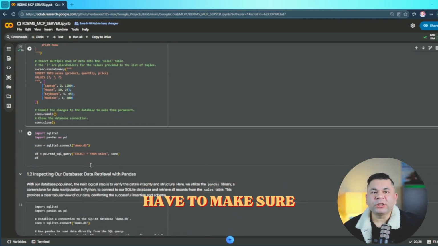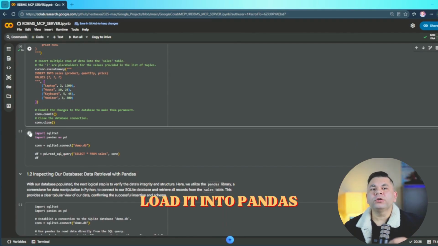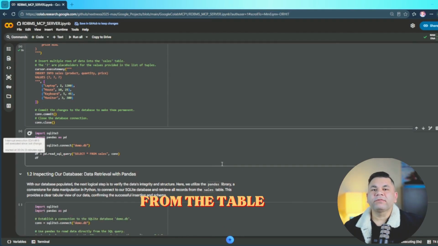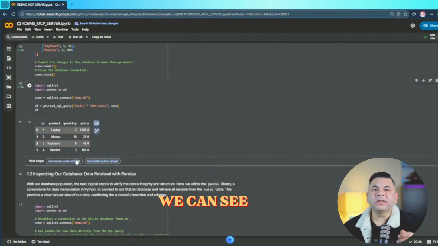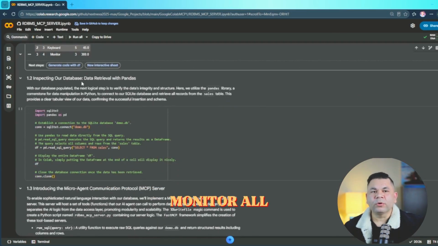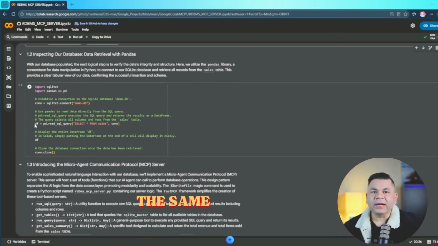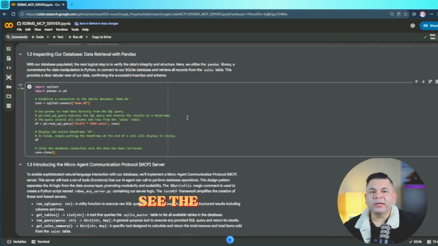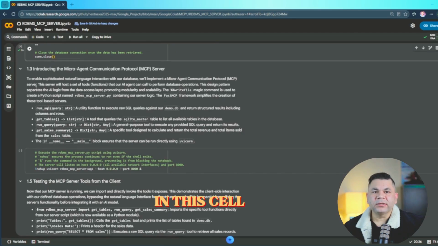Next, we have to make sure everything looks right. We load it into pandas to read the data from the table. And we can see the result is available. Laptops, mice, keyboards, monitor, all ready to go. Next cell is exactly the same. I've closed the DB connection. And that is why we can't see the result here. But if we uncomment this code, we can see the result in this cell.